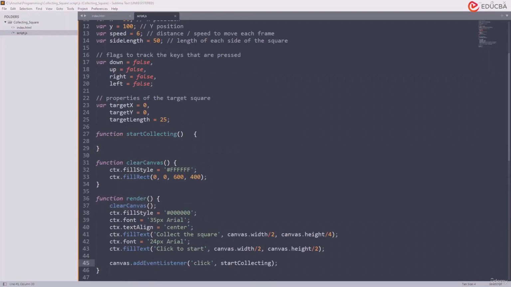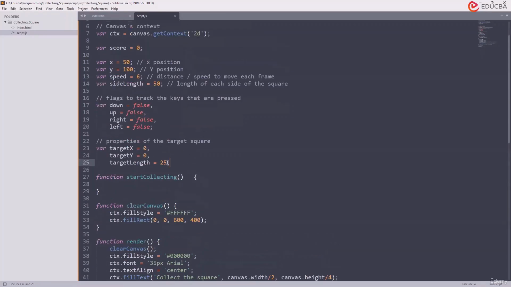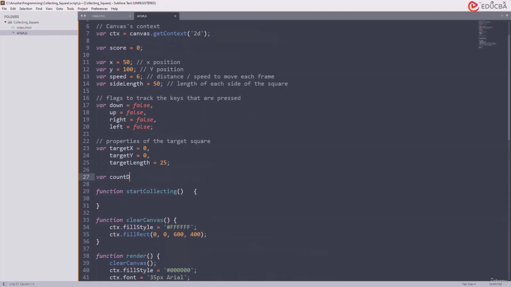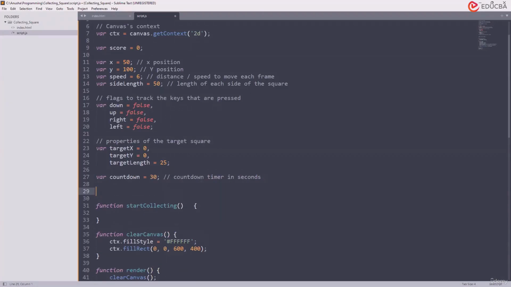And then in the start collect, we will have to first have a counter because we are going to do it for 30 seconds. The game is going to be for 30 seconds. So we will put a countdown here. Countdown as maybe 30. Countdown timer in seconds. And then we also need to have an ID in order to track the set timeout. So we are going to do a set timeout every time. So we need an ID to track that.